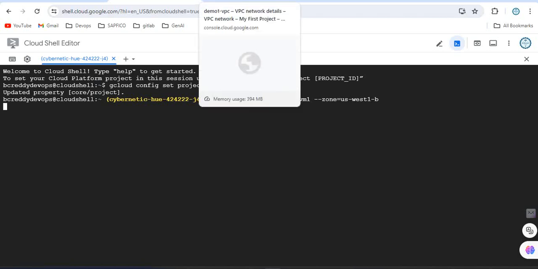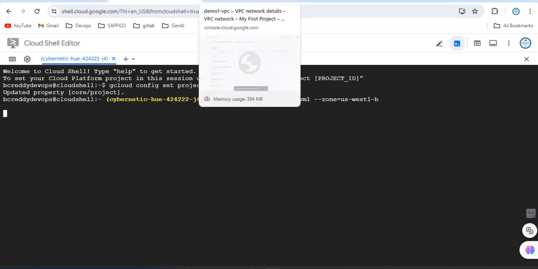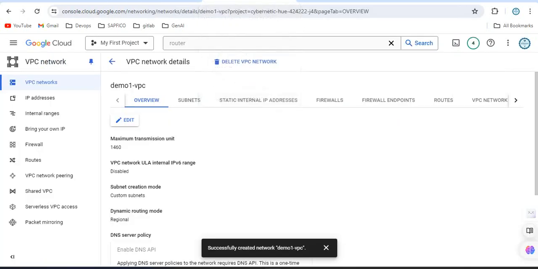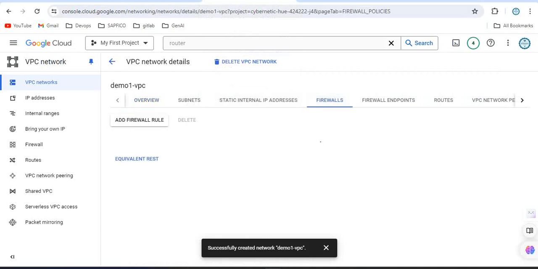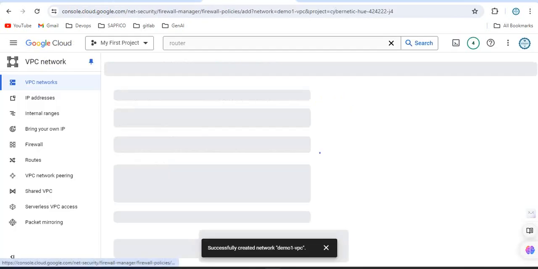Meanwhile, we will see that error, the connection timed out error. Let me go to firewalls. Currently this network doesn't have any firewall. Add firewall.